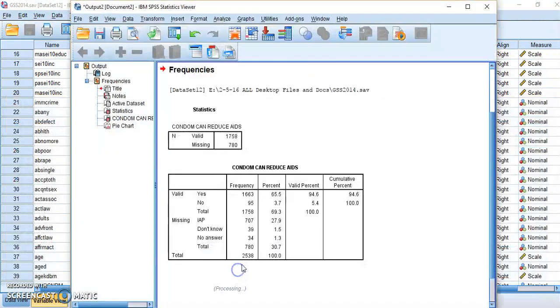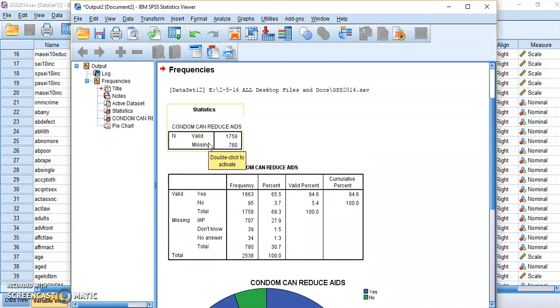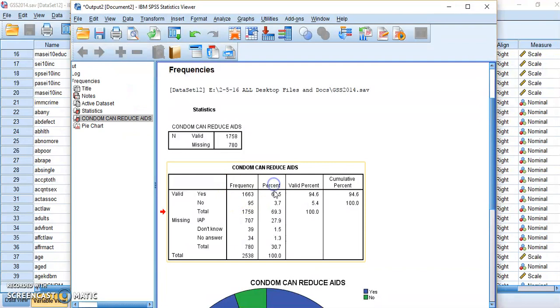We'll go ahead and run this. This is what comes up. We have this right here, the N, that signifies your sample. For this particular question on their opinion about condoms reducing AIDS, 1,758 folks responded, and then we have 780 who didn't. It talks about the frequency, you have the relative frequency, and then what's valid. The valid just means it takes into consideration that all these folks did not answer.